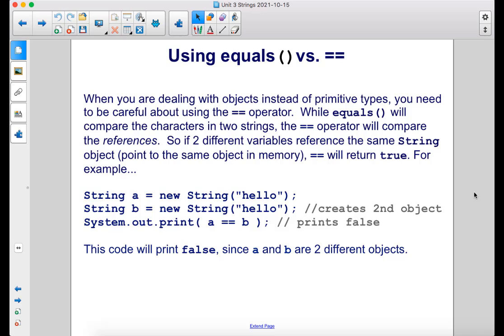When you're dealing with objects instead of primitive types, you need to be careful about using the double equal sign operator. While equals will compare the characters in two strings, the double equal sign operator will compare the references. So if two different variables reference the same string object, which means to point to the same object in memory, the double equal sign will return true. For example, String A equals new String hello, String B equals new String hello. System.out.print A equals B will print false, since A and B are two different objects.